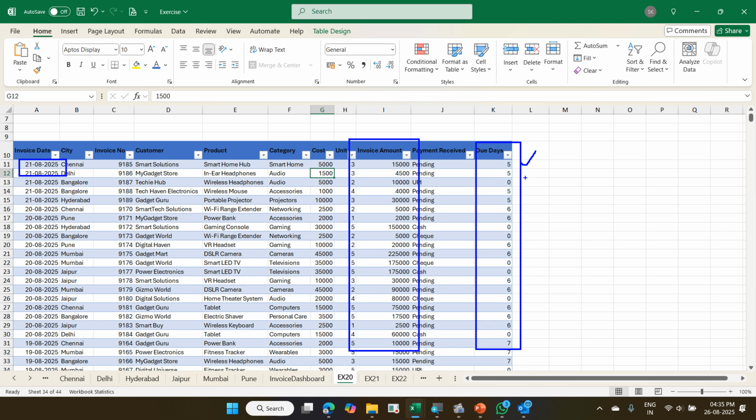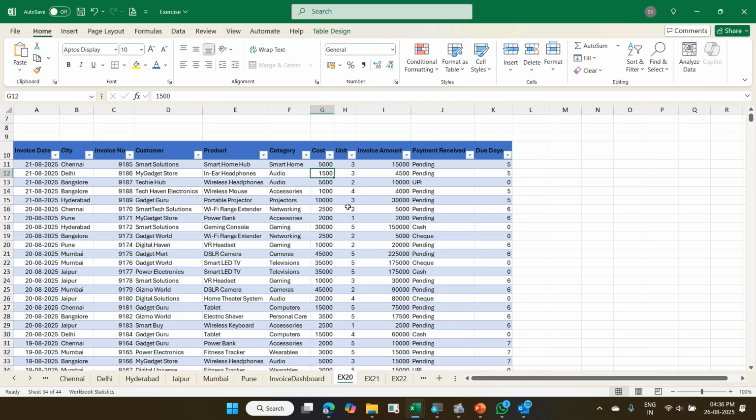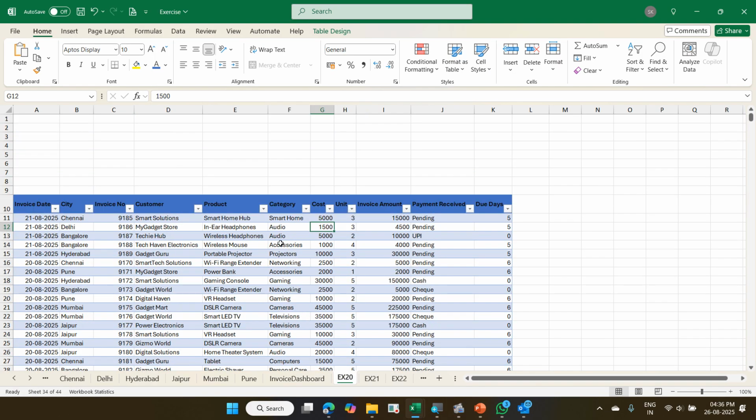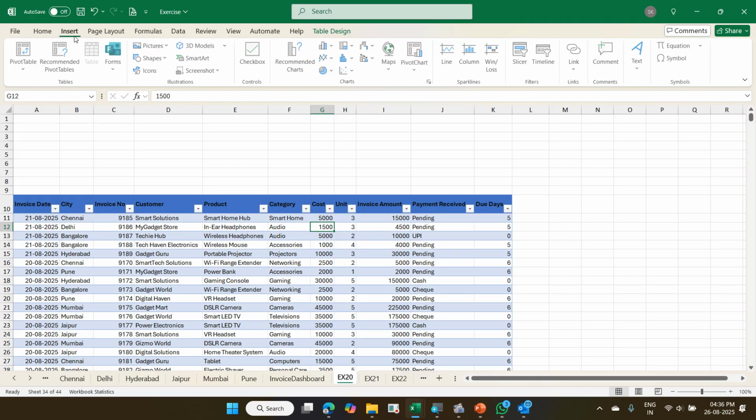Maybe in the same sheet, invoice dashboard. Already we have invoice dashboard. Here, I want to create another report. I think you can help me here. Place the cursor on cell number 20. Insert, pivot table, then existing worksheet, then invoice dashboard.